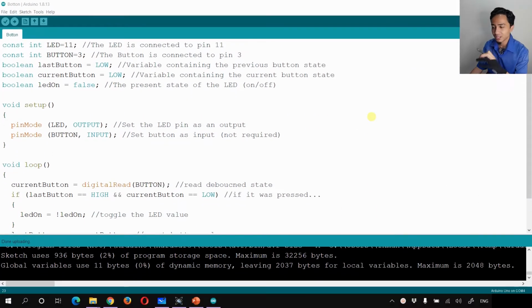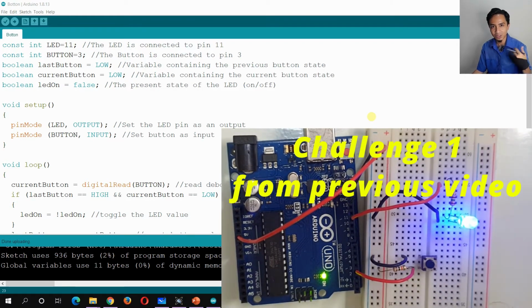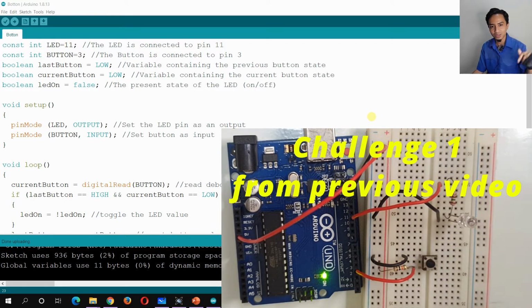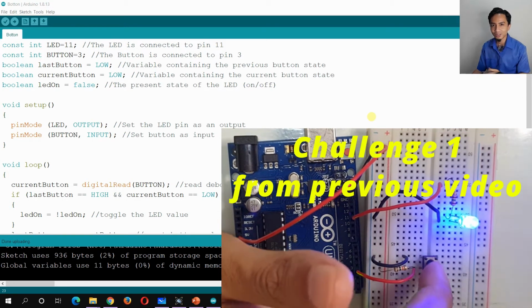So here is the Arduino code that I made for the toggle switch that I showed in the previous video. Last time I gave you the challenge where when we push once it turns on, and push once again it turns off. You don't need to hold the button to make it turn on, just push once and it will directly turn on all the time, and push again and it will turn off.